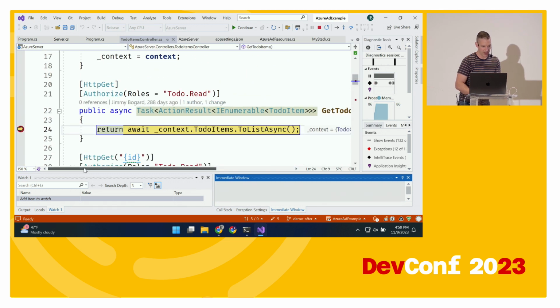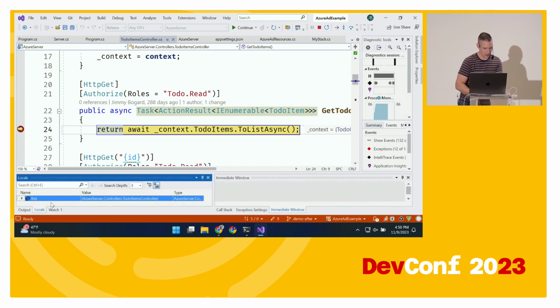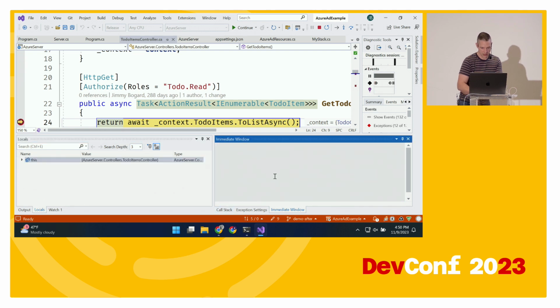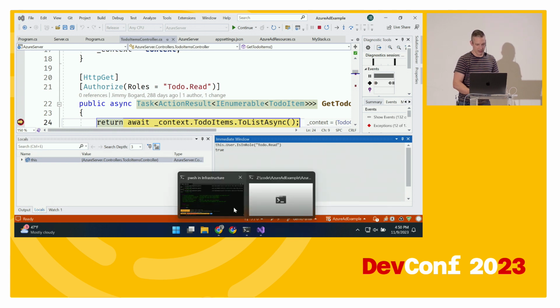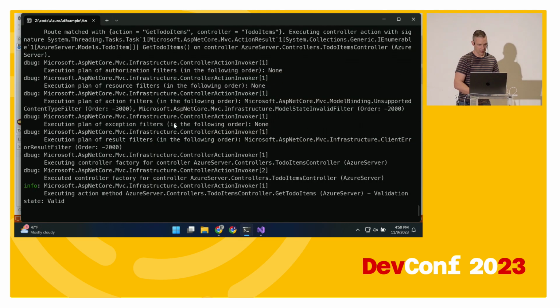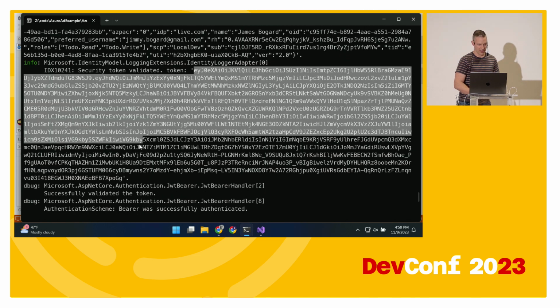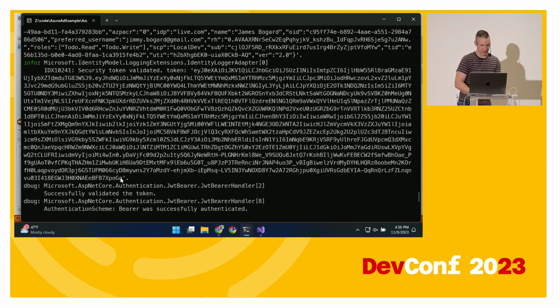And if I look at the current user, is in role, I can say, are you in the to-do.read role? And it'll say true. And the reason why it was able to do that is because of the token, so I just spit it out to the screen here.